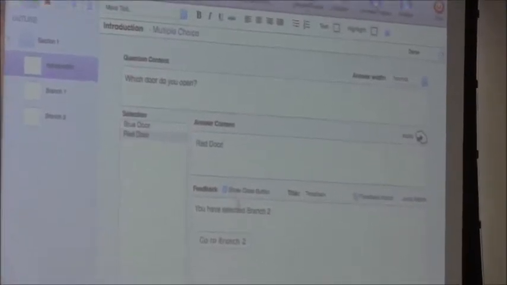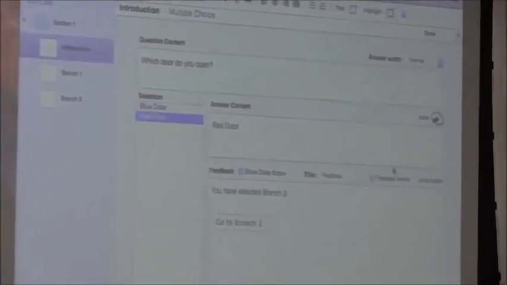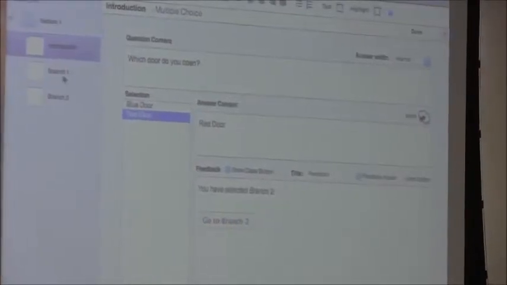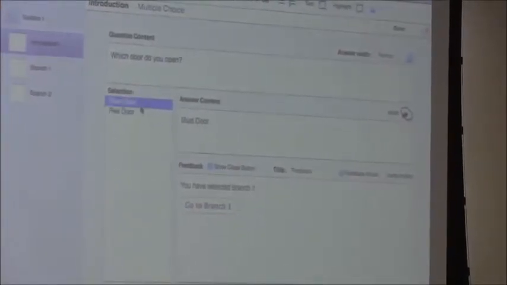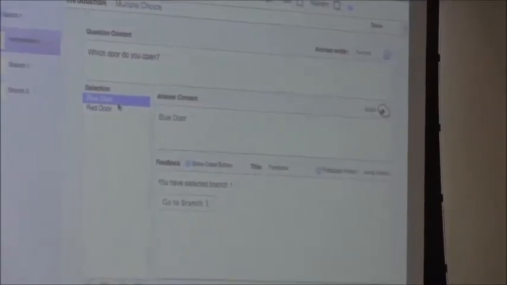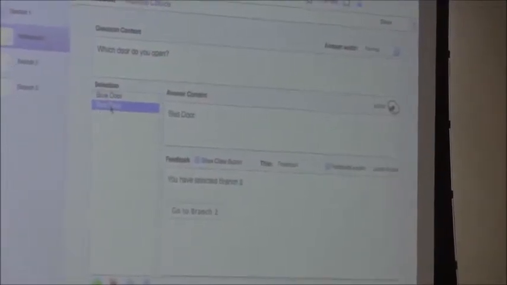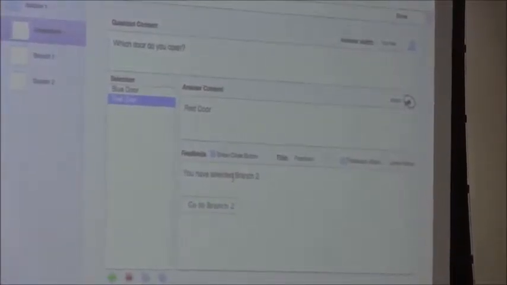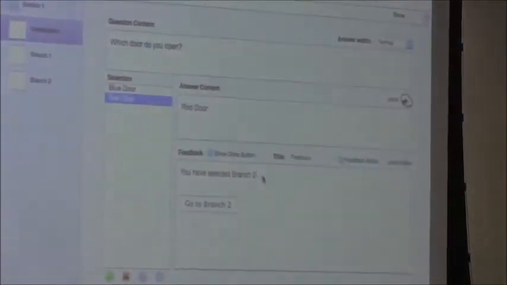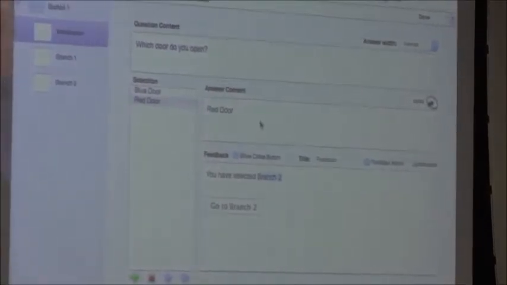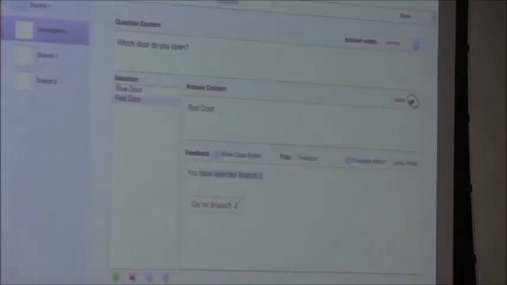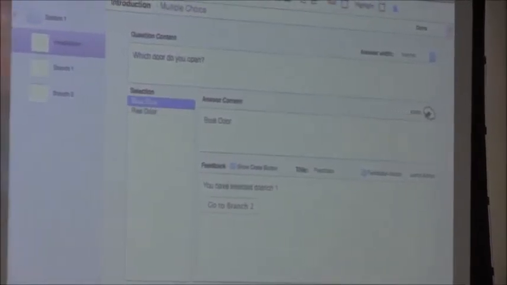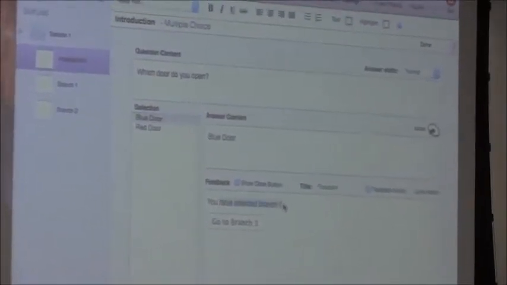And we can see that on each answer, it's going to go to branch 1 or branch 2. So we basically inserted this button that will be inside the feedback that the students get, and we've set the button to link to one of the other pages. That's how you build navigation within a case scenario. So I'll say you open the red door. It's not like PowerPoint where everything's linear. You can build your own branching as you go along.